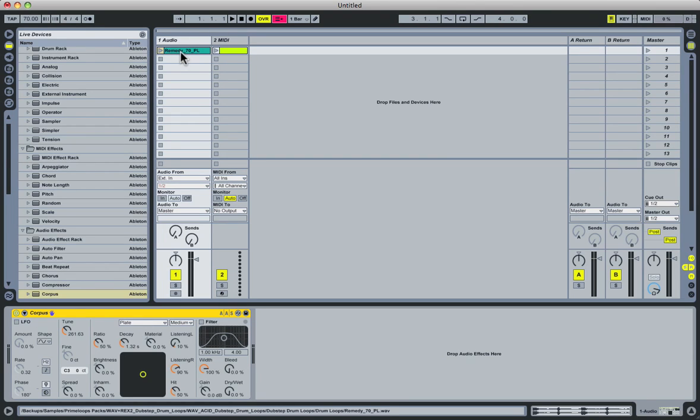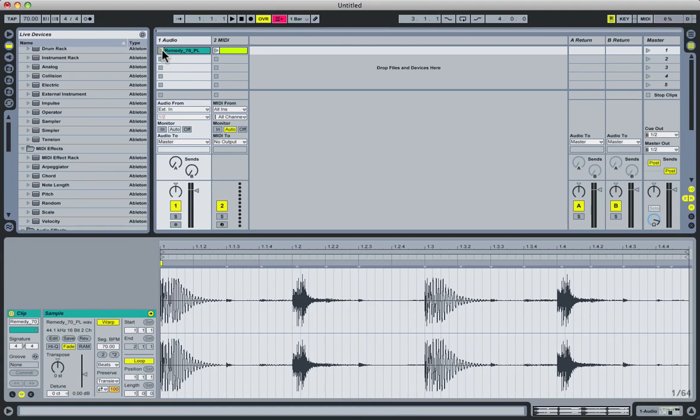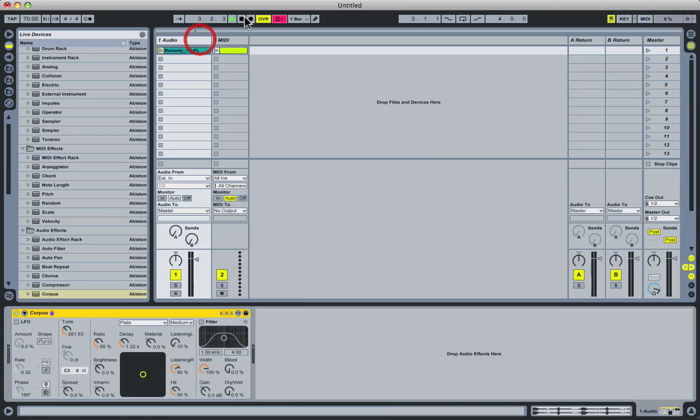And indeed, I have a loop loaded up from our dubstep drum loops pack, which is ready to go and be affected. Here's what it sounds like without Corpus. So it's a solid but simple loop with a few very powerful hits in it, and that's exactly the kind of thing that's ideal to feed Corpus with.